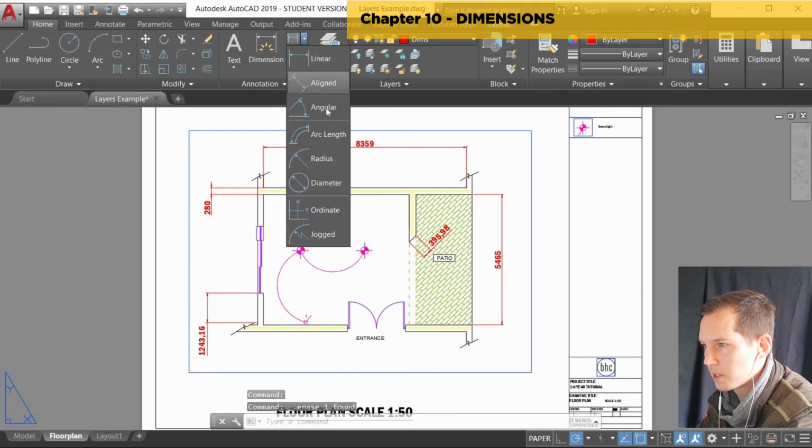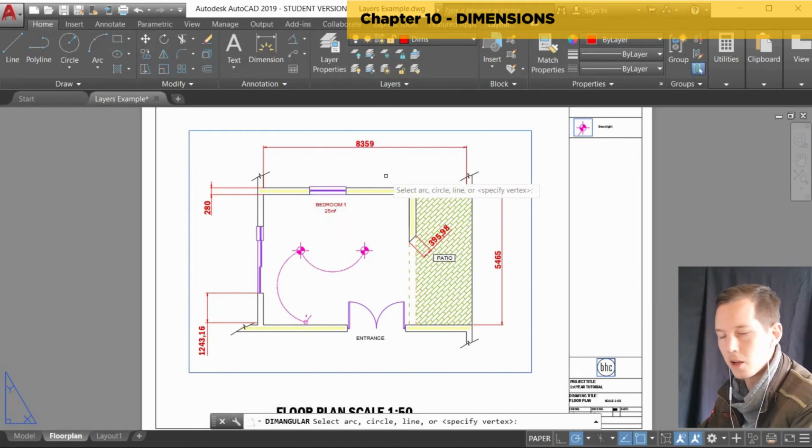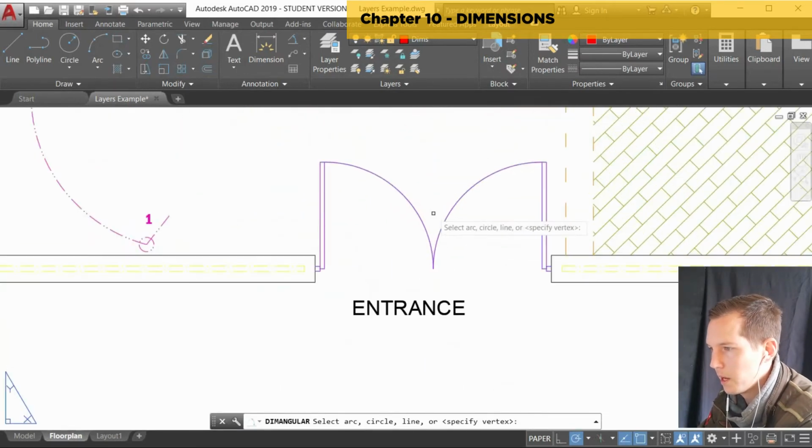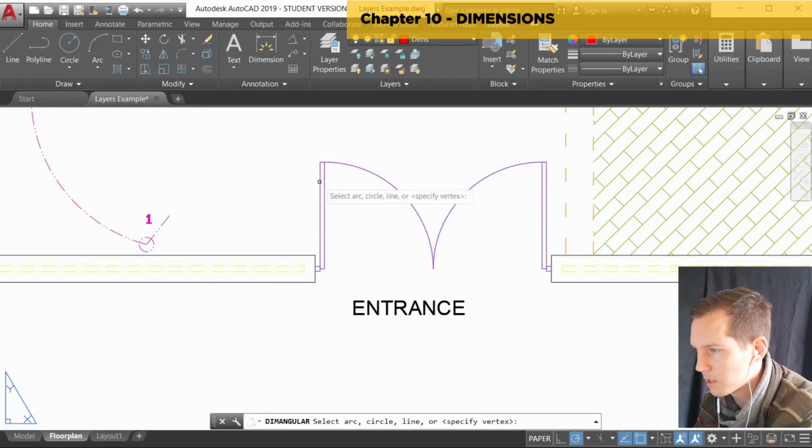And let's try another type here, which is angular, okay? So I can use this to specify the slope or an angle between objects. Let's say I want to measure the angle between this line and this door, okay? I know it's 90 degrees, but let's just do it for the exercise anyway.